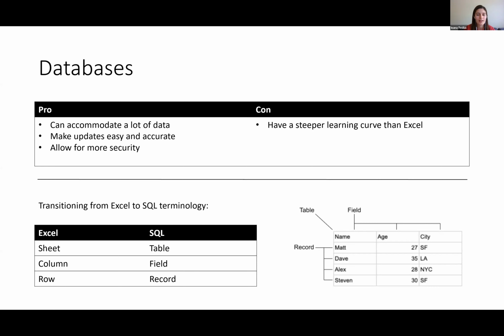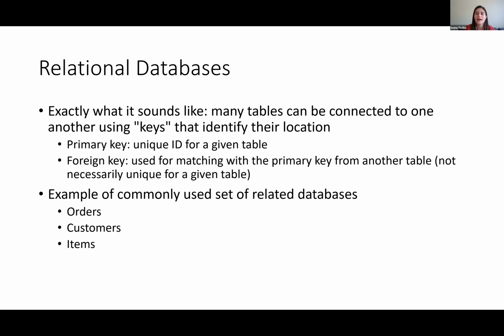In terms of terminology, when we think of a sheet or a tab in Excel, in SQL it's called a table, a column is a field, and a row is a record. A relational database is exactly what I described earlier. It's essentially a bunch of tables that connect to one another.